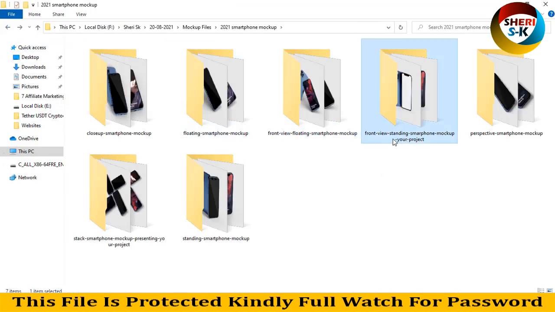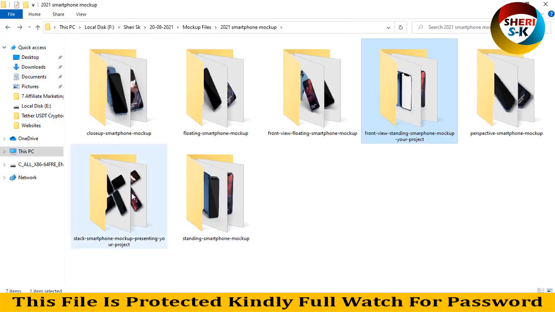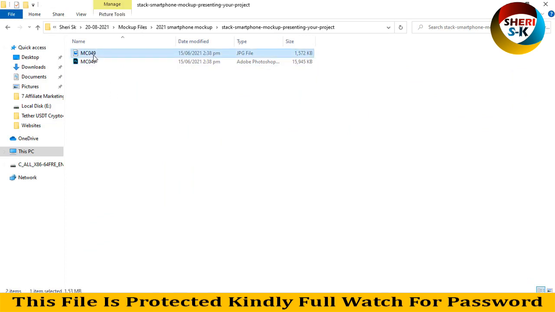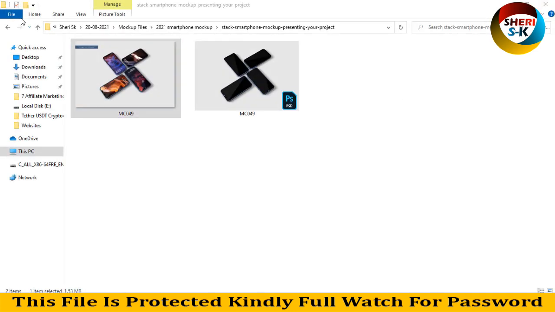So here is front stand view. You see here one by one. Here is 4 phone. You can import photos one by one. My system is PC now, so okay.